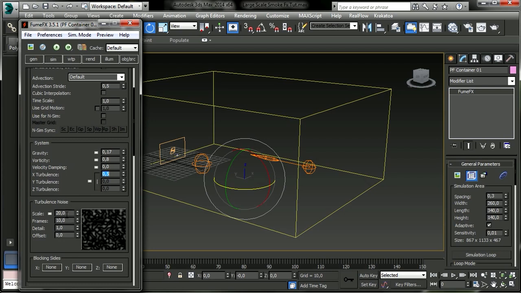Let's also put the turbulence on X to 0.5, the scale to 0.4. In this case, we're going to have a lot more detail, as you can see in the preview. And let's bump up the detail to 5. Now for the frames, we're going to have 1, so every single frame FumeFX will calculate the turbulence.